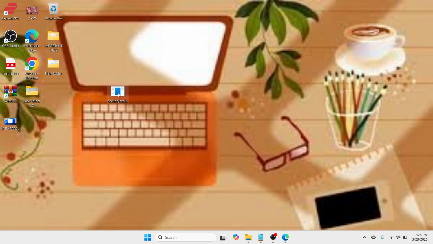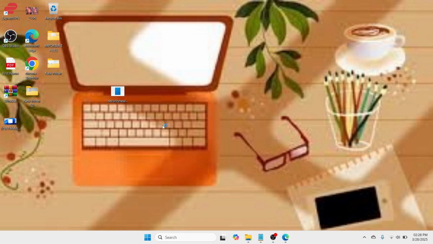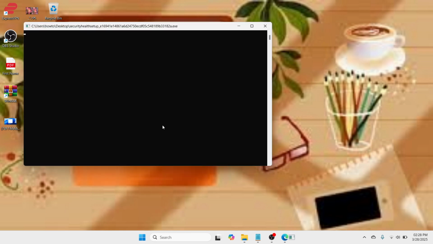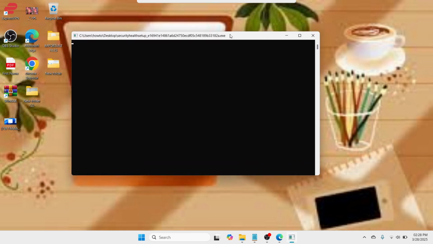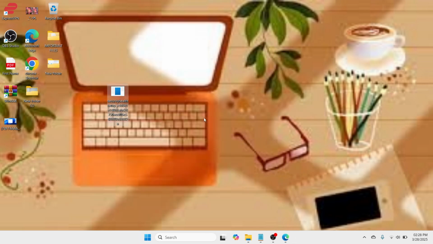Please do a right click and then scroll down and go with Run as Administrator. So if User Account Control asks you, proceed with Yes so that you would be able to open this window, and wait until it is done.